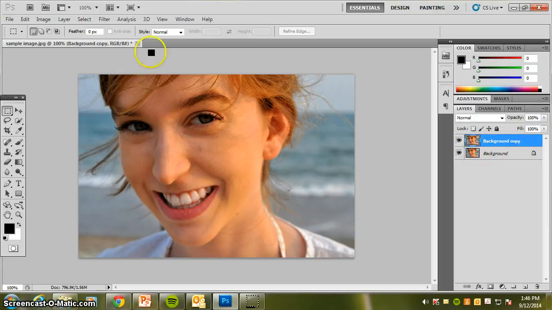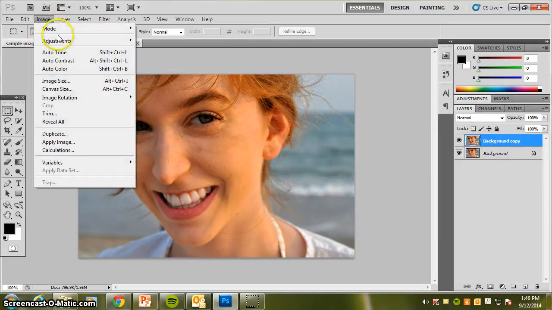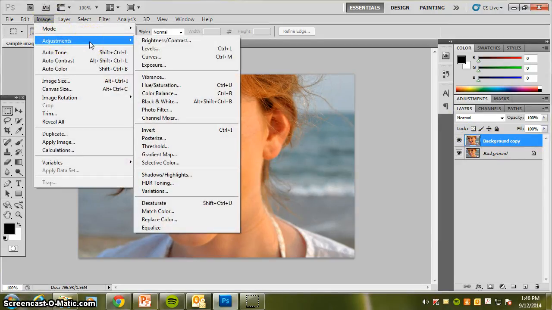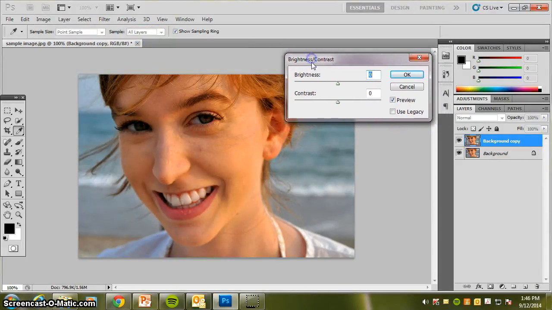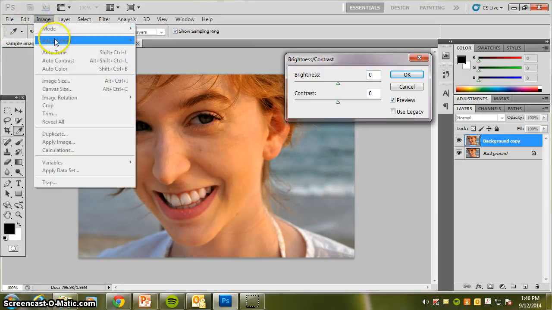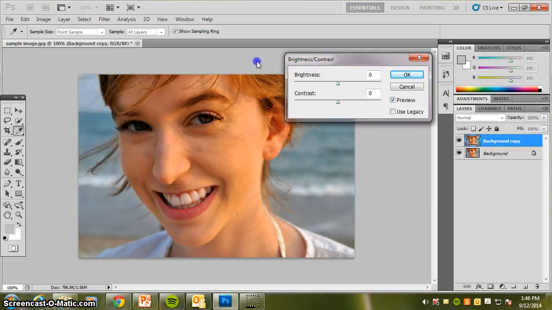So with the background copy selected in the Layers panel, I can go Image, Adjustments, and here's where you'll find a lot of classic, pretty simple photo editing tools. And this tutorial will look at the ones located right here. First with brightness and contrast. This box pops up. Again, it's Image, Adjustments, and then brightness and contrast.